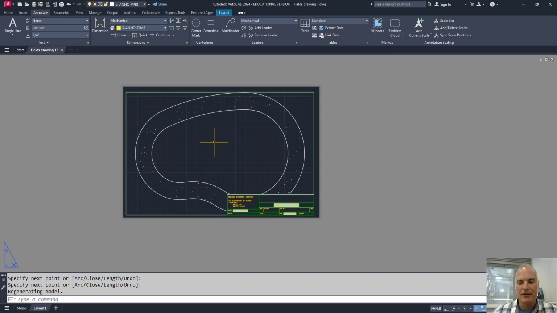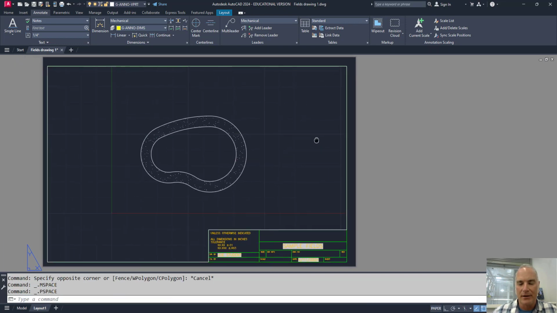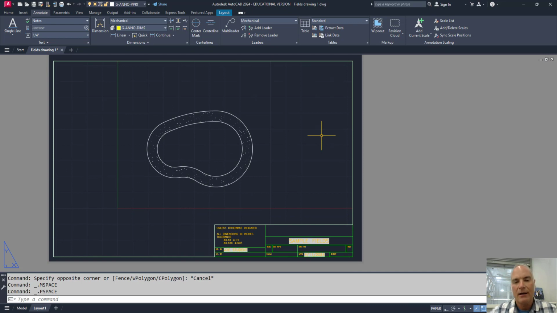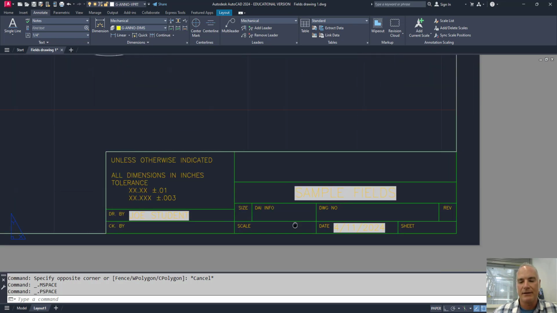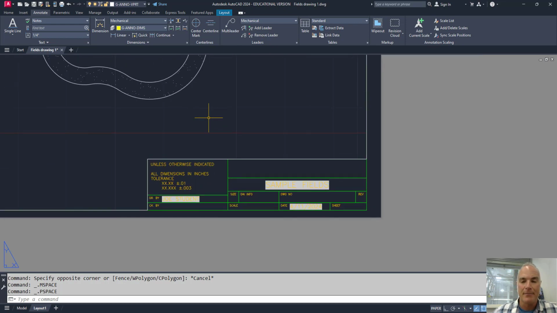So I'm going to just jump in and change my scale a little bit so that you can see what's going on here. Now, I don't know about you guys, but there's been a lot of times where I've changed the viewport scale and I forgot to come back down here and change the scale in the title block. But that's no longer a problem if you do these simple steps.